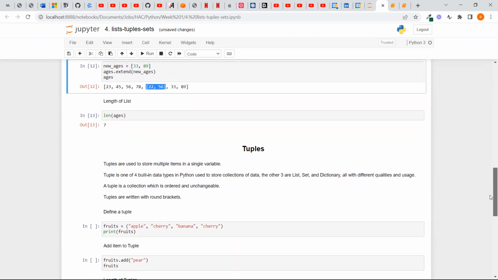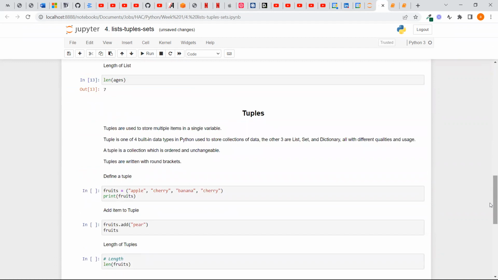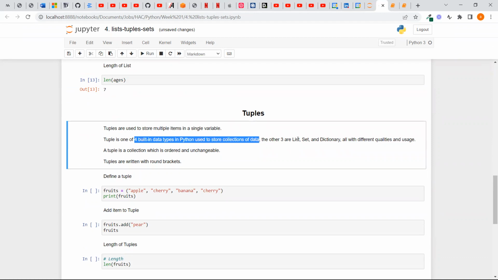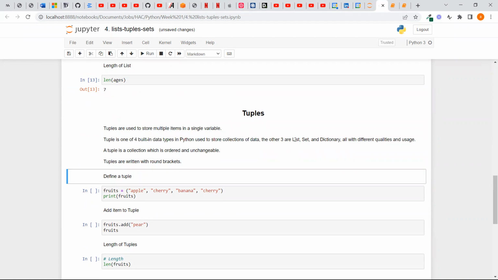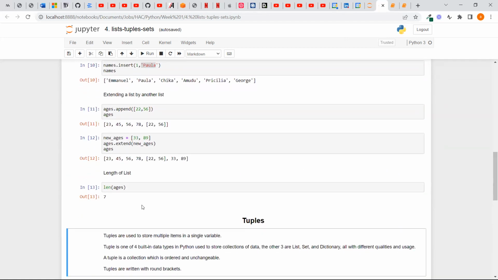Now we'll talk about tuples. Tuples are used to store multiple items in a single variable. Just like list, we have 4 built-in data types in Python that are used to store collections. We've talked about list. So there's also set, dictionary, and tuple. But a tuple is a collection which is ordered and unchangeable. I will give you an example, but before that, let's go back to this list.